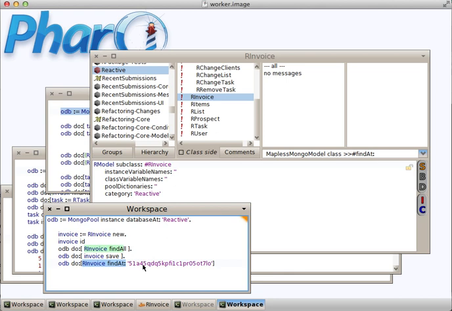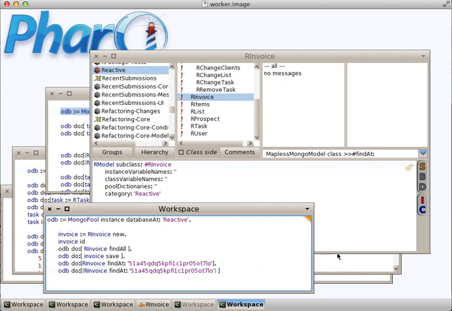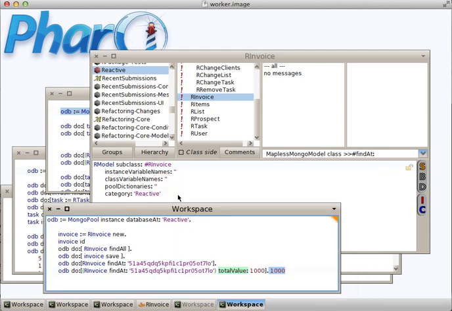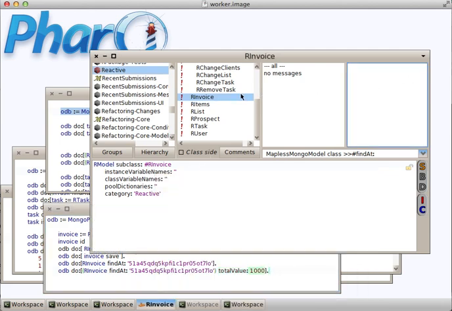Let's change, for example, this object. ODB do, let's add some value, okay? Total value, and let's put a number there. So I'm going to save. Here Pharo is complaining because total value is not a setter in this class. I'm going to say yes. If you notice, I didn't declare any instance variables or any setters or getters.